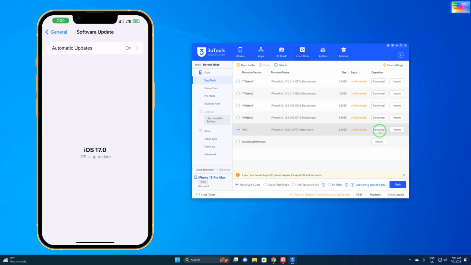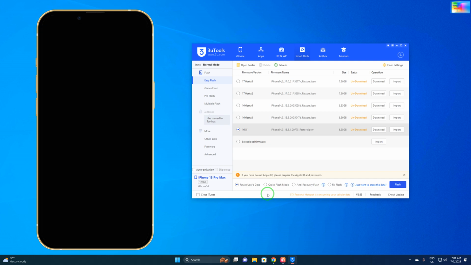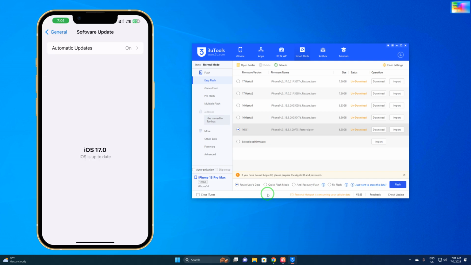If you would like to download, this is possible with one click, and after downloading we will go ahead. If we don't want to lose any data, then we select, it's already selected, Retain User Data, meaning whatever data is on your device will be retained after flashing. If you would like to lose that data, then we have to select the Quick Flash mode, and then all the data will be deleted and the new iOS will be installed.